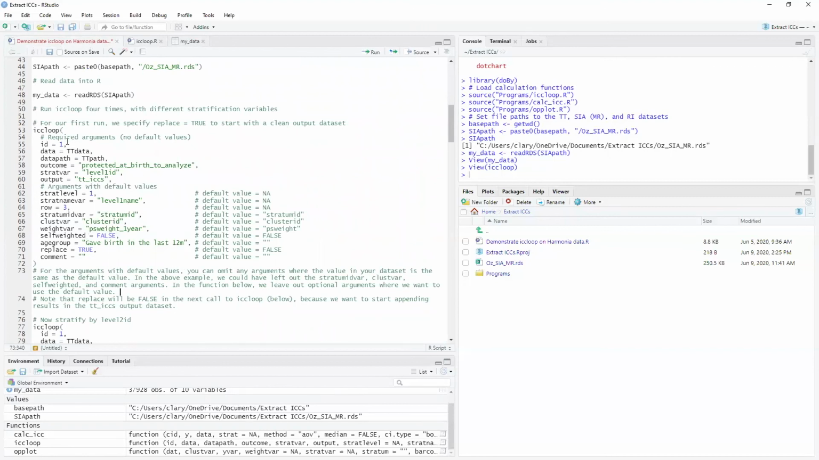The ID and the row arguments are something that we'll provide for you. These are identifiers for your particular survey that help us keep these surveys organized internally. In this example, I'm just going to say ID is 0 and row is 0. But again, we'll provide these for you if you're doing your own analysis. The next argument is data. This is the data set that you've read into R that you want to analyze. We called that object my data when we read it in above.